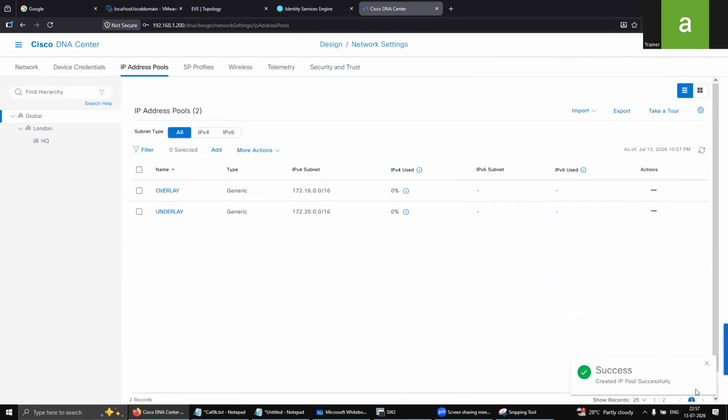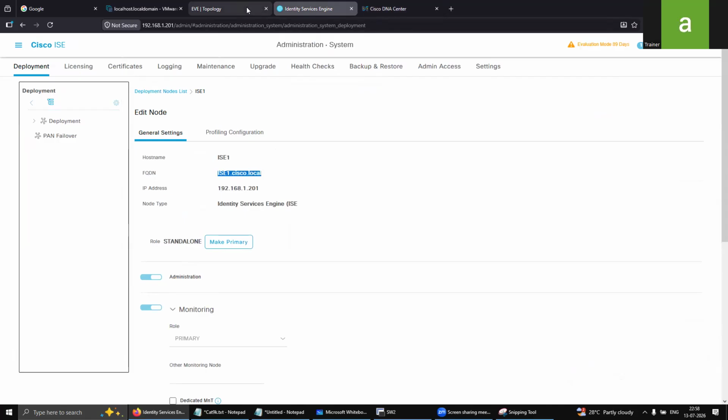One is for underlay, one is for overlay. Underlay is for between the fusion and the border router. So we can create a pool also, but let's do that later. I don't want to hurry up. So it is done.